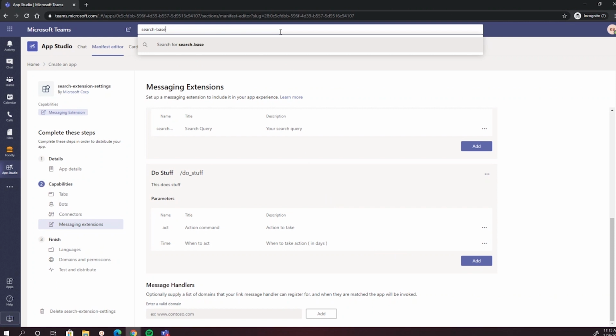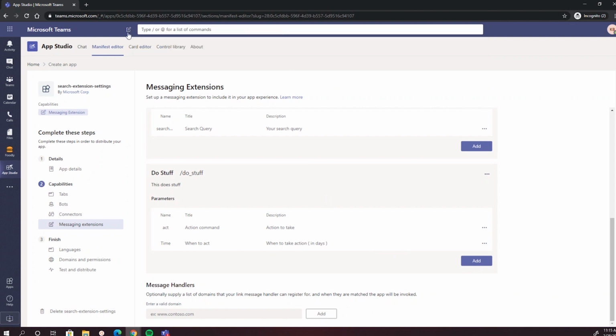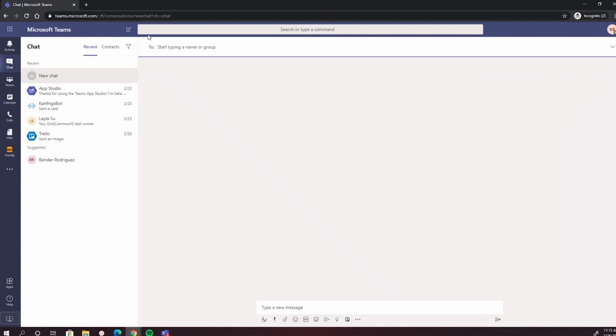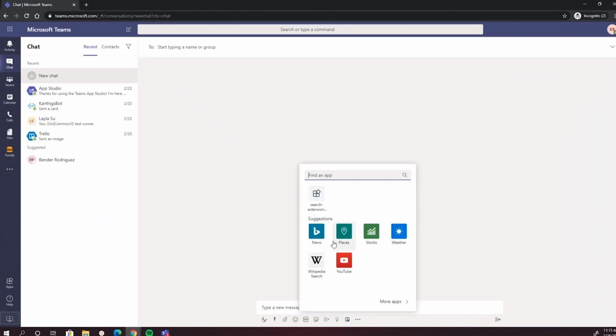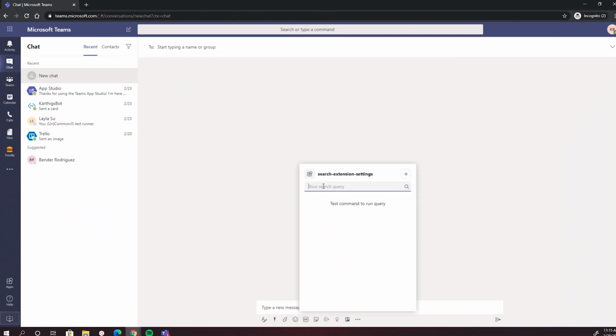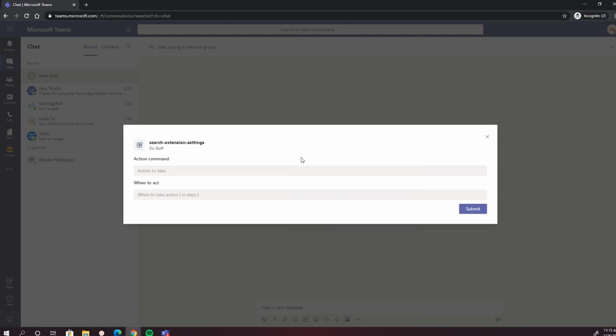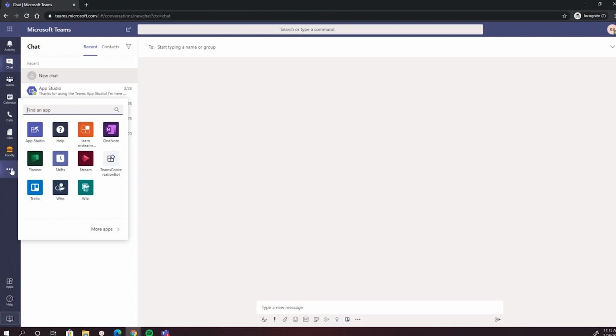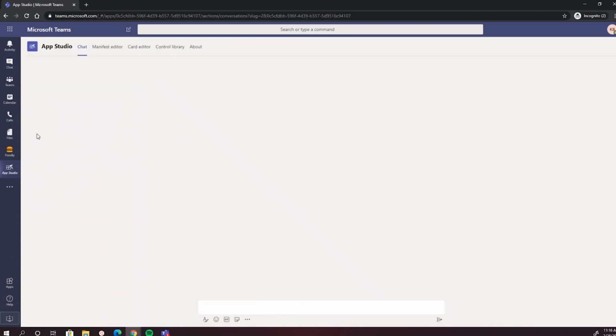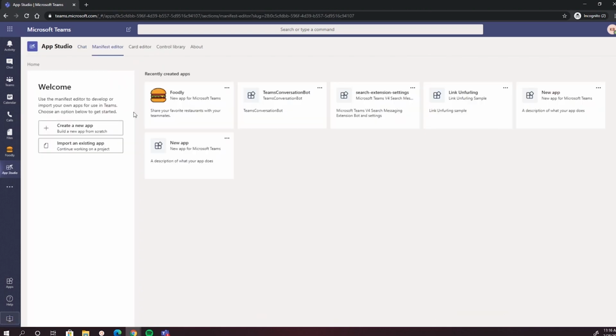So I am going to create a message. Okay, so this is the search-based messaging extension, and this is an action-based messaging extension. And as you can see, the two parameters that we defined in the manifest editor appear here. Now let's go back to the manifest editor.